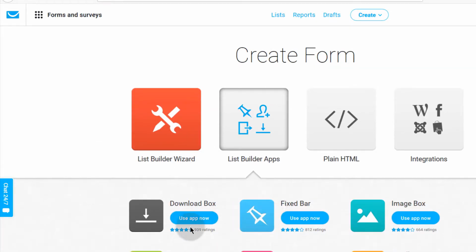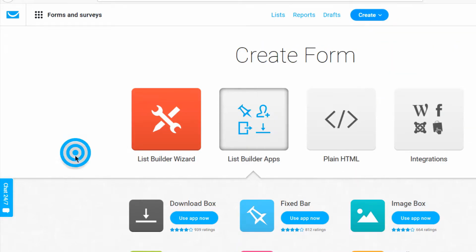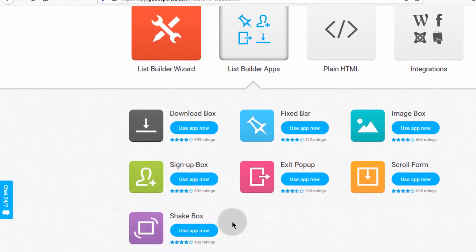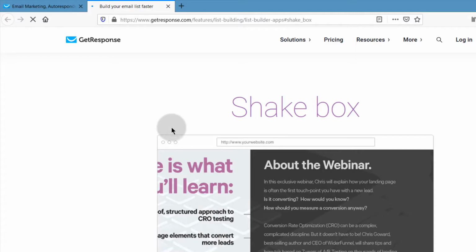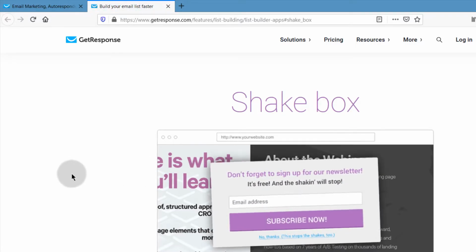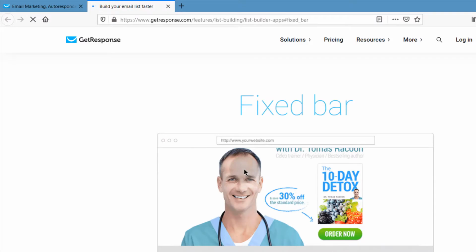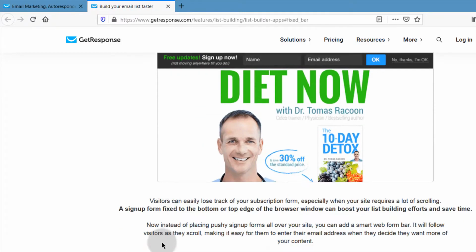So if you're not already on this page, the quickest way to get here would be to go into create, then click on create form, and then you come into list builder apps. So when you click on that, you're going to have all these options. So if you don't know what any of these forms is, you can just click on the name there to see more about it, or you can start editing one right now. So if you click there, you see it shows you the kind of form that it is, and you can also learn more about it. If you want a fixed bar and you don't know what it is, you can see that's what a fixed bar is, and you can read more about it.